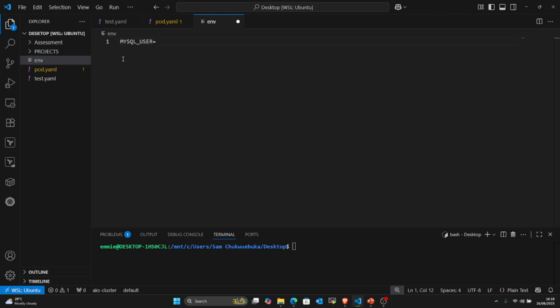So MySQL user, let's say admin, and MySQL password. So we want to create a username and password. So we do equals to super secret.